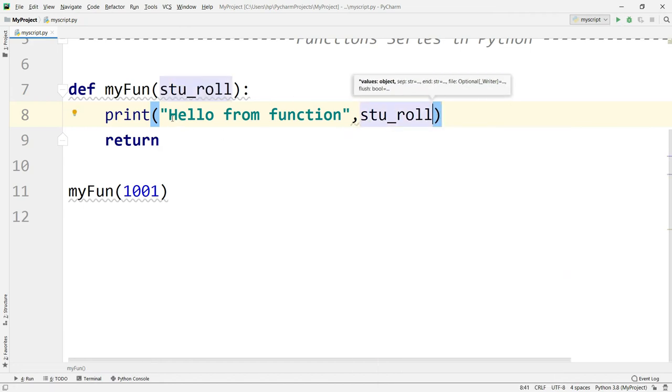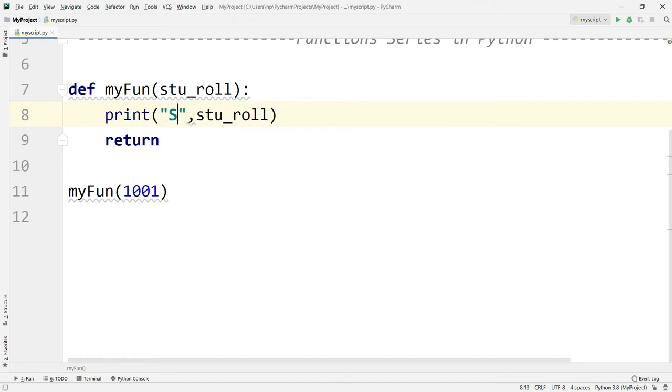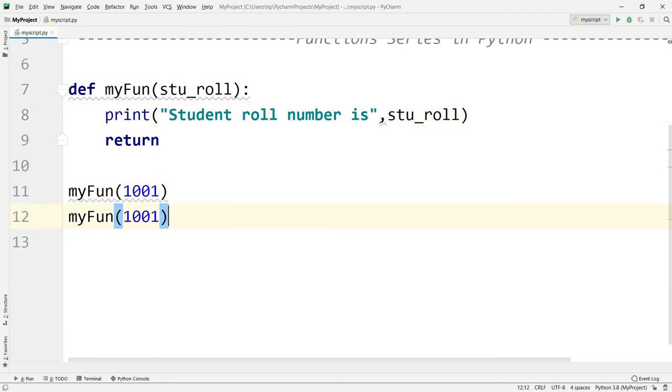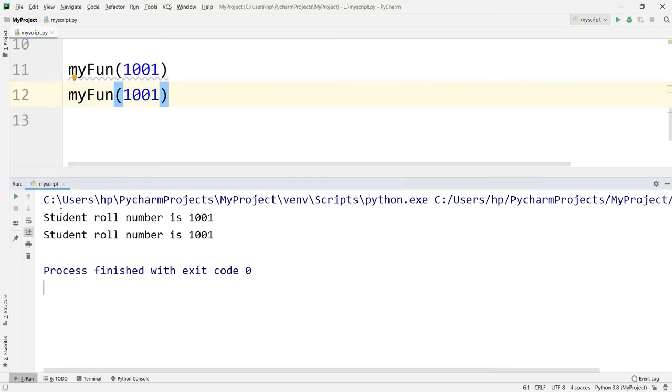Here I will change the statement and write student roll number is, and whatever roll number you pass. And one more facility is that the function can be called as many times as per your requirement. So here you can see student roll number is 101, student roll number is 101. Here I can change the roll number also. So it will take the arguments, the values as you pass to the function.